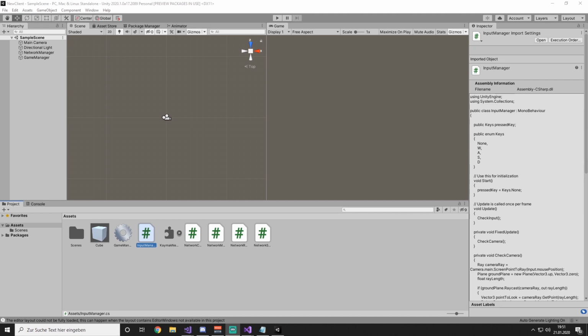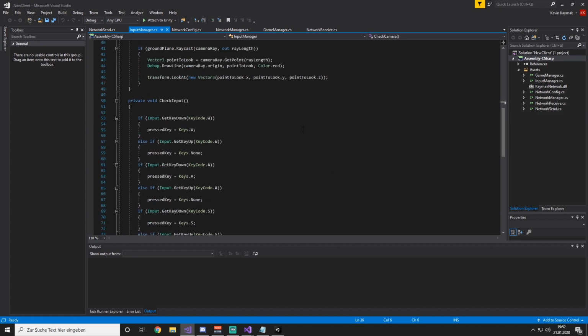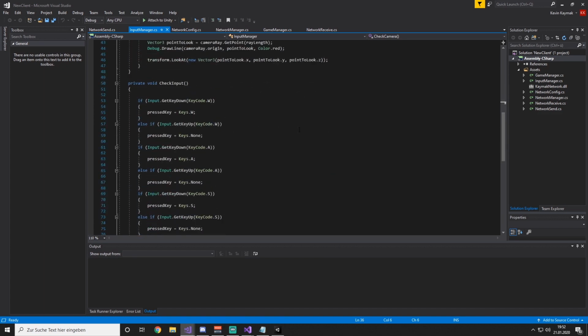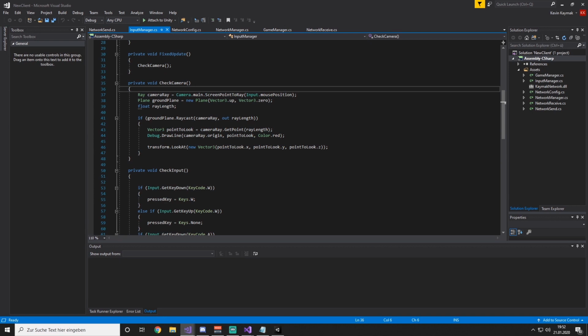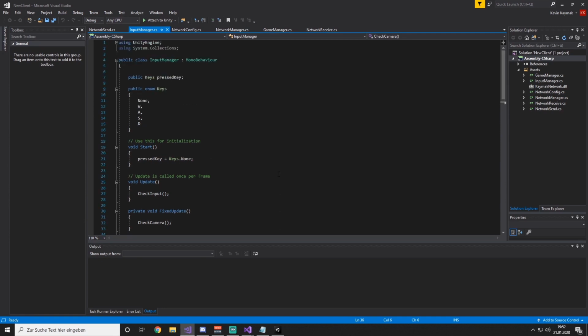And yeah, I would say right away we are going to start with our, let's say, our input manager on the client. So let's open it up. And what you can see right there is what we did in the last video, where we are checking our camera. Okay, we're checking our input and all kinds of stuff. Okay, as next, of course, we want to check our rotation. So we can send our rotation from the client to the server.